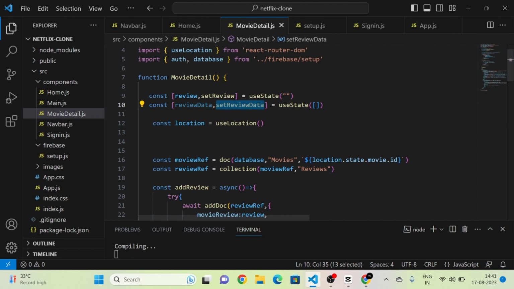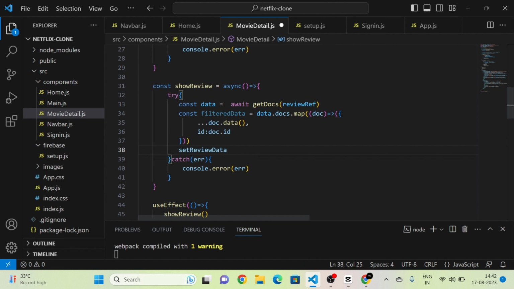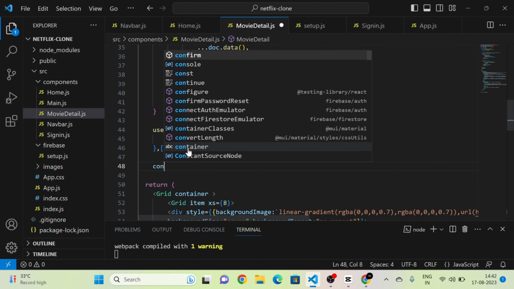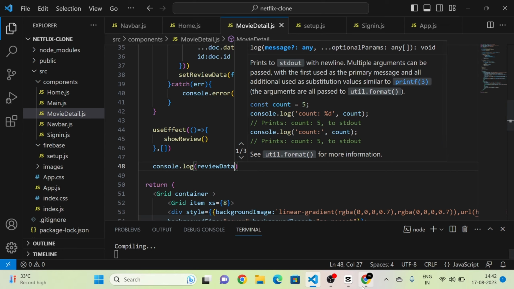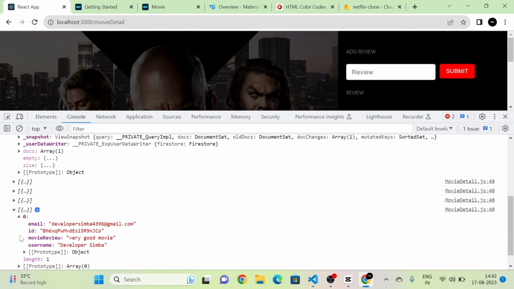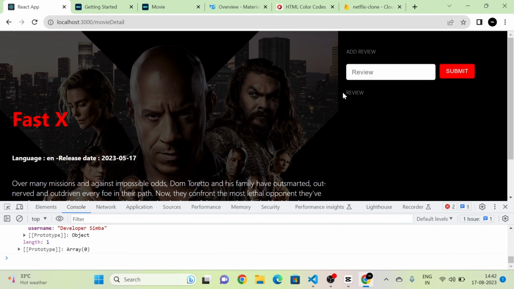Next, I'm going to use this setReviewData here. Now I am going to log that state, reviewData, like this. You can see that in the console. So here is the state reviewData. It contains email, ID, movie review, and also the username. So now we can show these details or list these details below this review section.